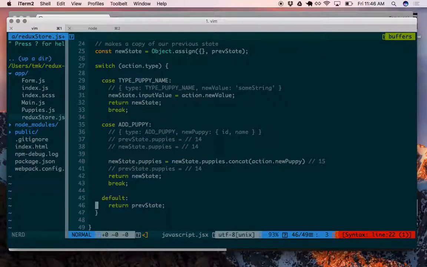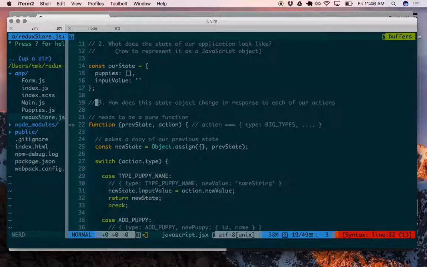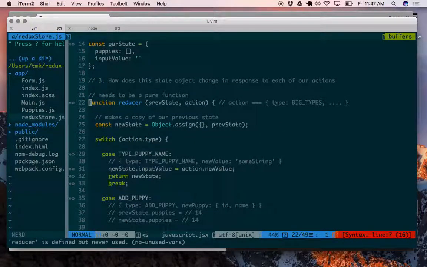Cool, so this function we've written here answers this third question: how does the state object change in response to each of our actions? This function in Redux is called our reducer. The idea there is that we have these actions that happen over time. And every time they happen, we calculate our new state based on our previous state and that action. So then at the end of that stream of actions that happen over time, we have some kind of final current state.